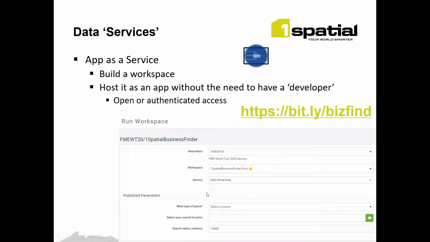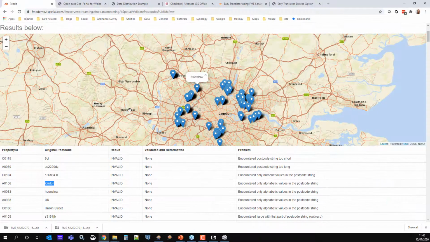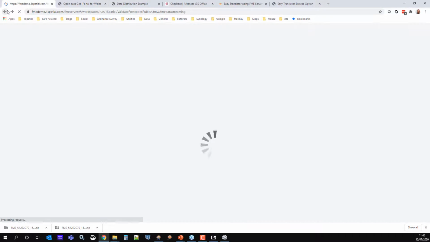Then there's things like building an app that I talked about earlier on. For those of you on a tablet, laptop or phone handy, you're obviously watching this on some sort of device. If you go to that URL, bit.ly/bizfind, I'll show you that in a second. So it's bit.ly/bizfind.